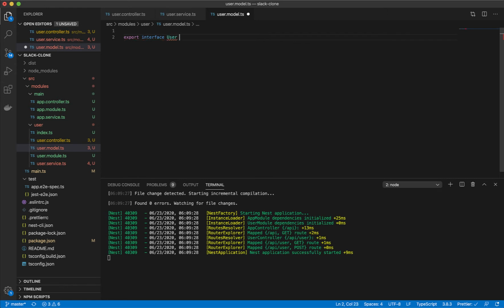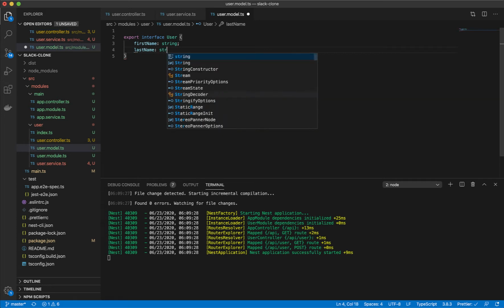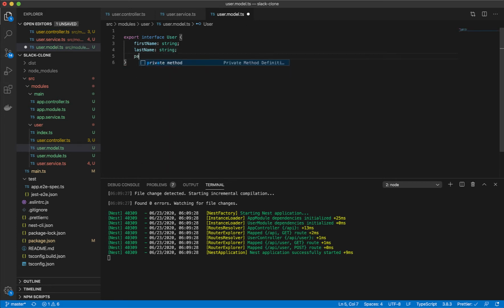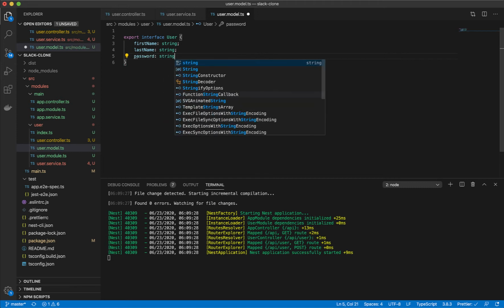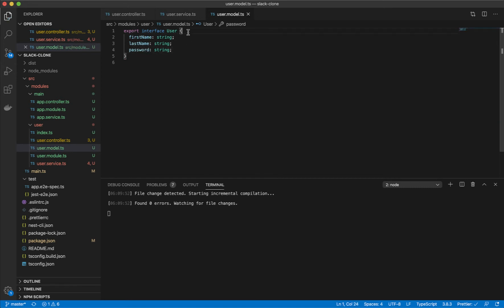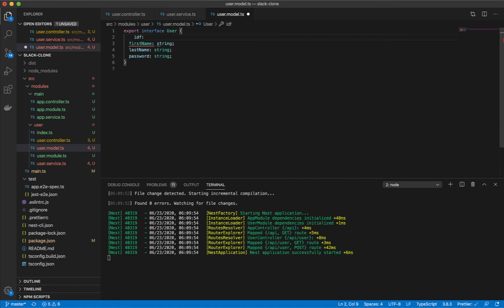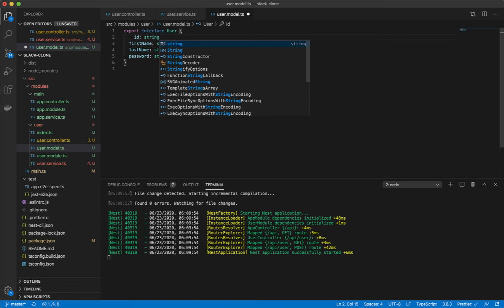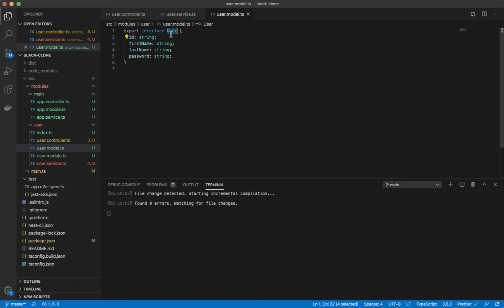We'll call it User. Let's say this user has first name, and that one is a string. It has last name, which is also a string. The user has password, and the password is also a string. The user too will have an ID, which will identify each user. It will be a string too. All right, we have created this and we export it.